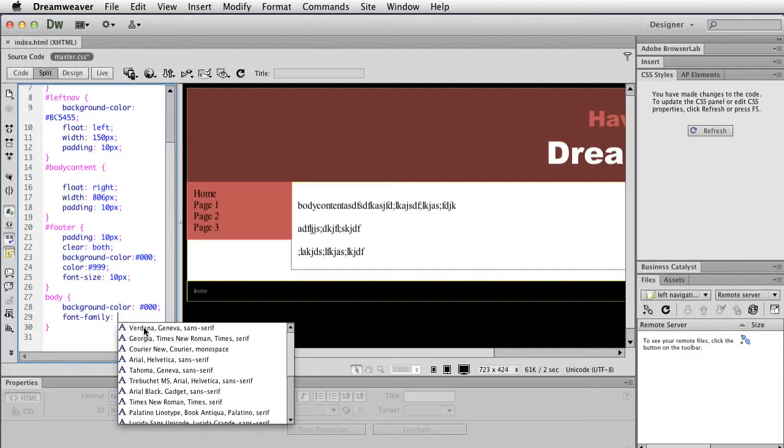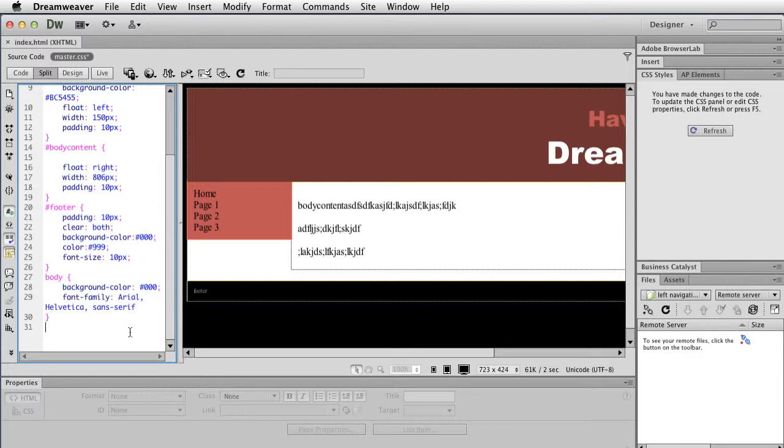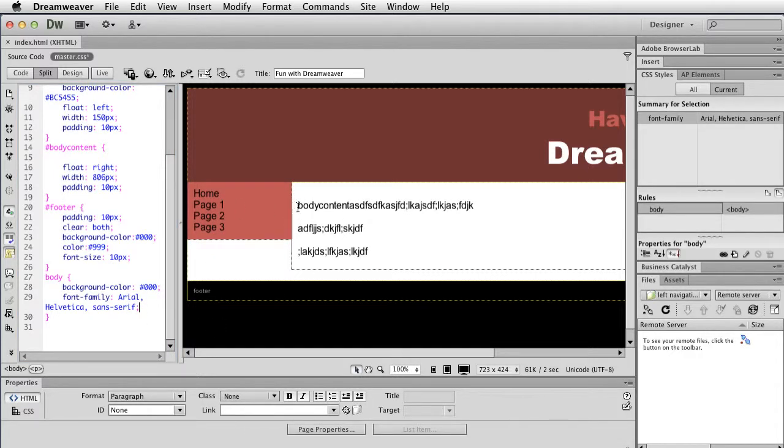If the person has Verdana, it's going to show up in Verdana. If they don't, it starts moving down. So I'm going to do the Arial. You've got to make sure I have that closing semicolon. There you see that change.